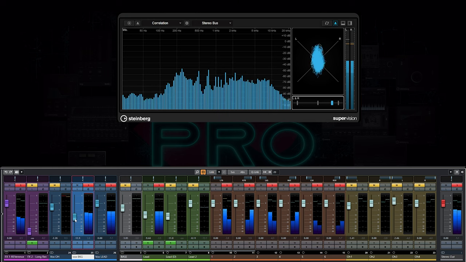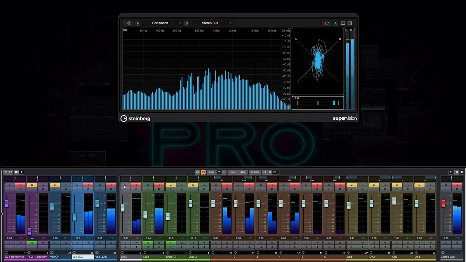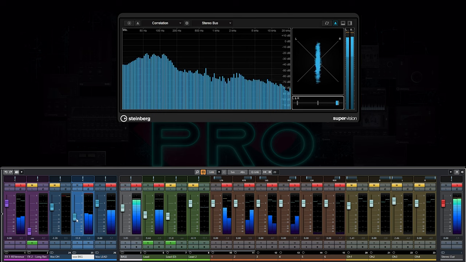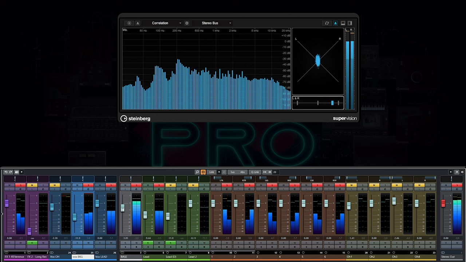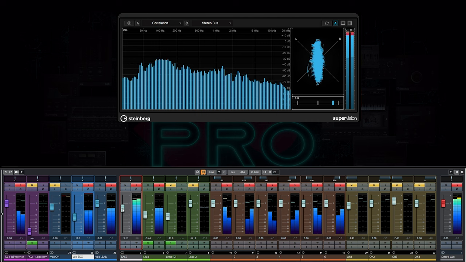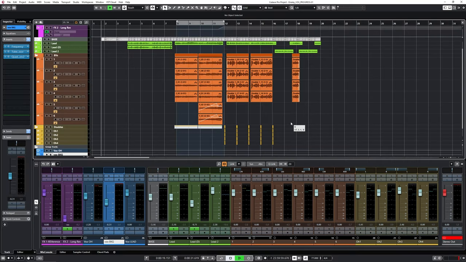Now I can turn on the bass and make more tweaks. Let's give a ride to the project and make more adjustments.